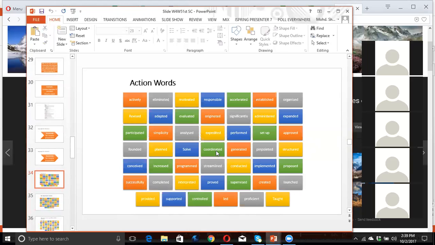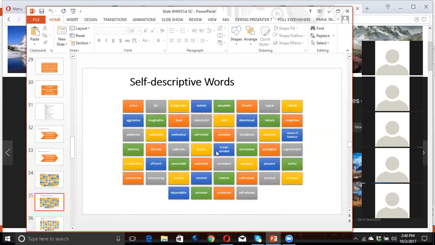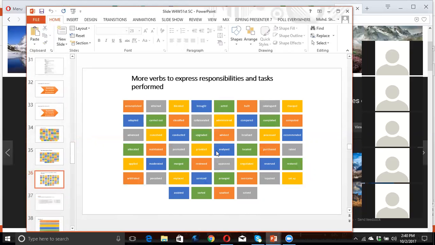Use action verbs. Action verbs meaning that it has been done. For example, I am motivated to work extra hours. So you can use that kind of expression. Self-descriptive words, you can use to describe more about you. You need to describe yourself as well in the resume. Here are more verbs to express responsibilities and tasks performed.